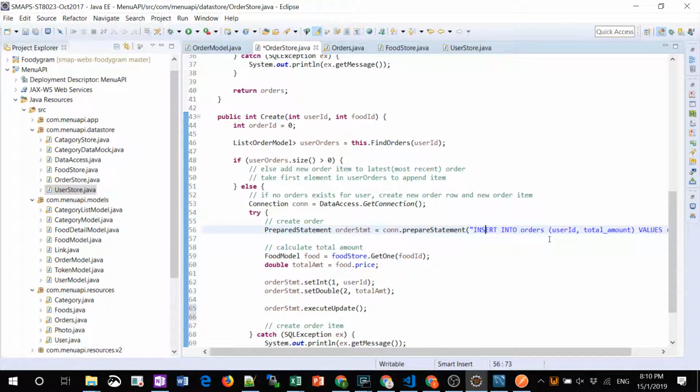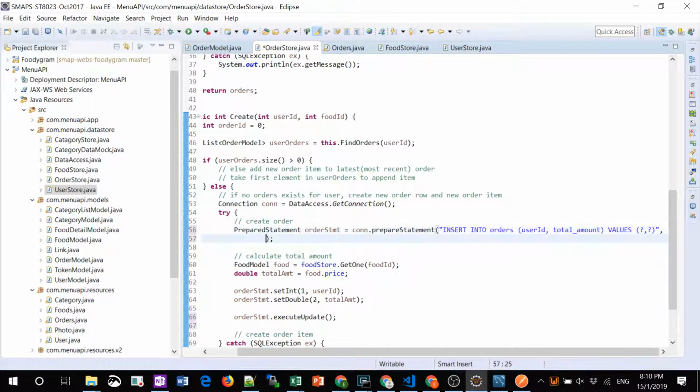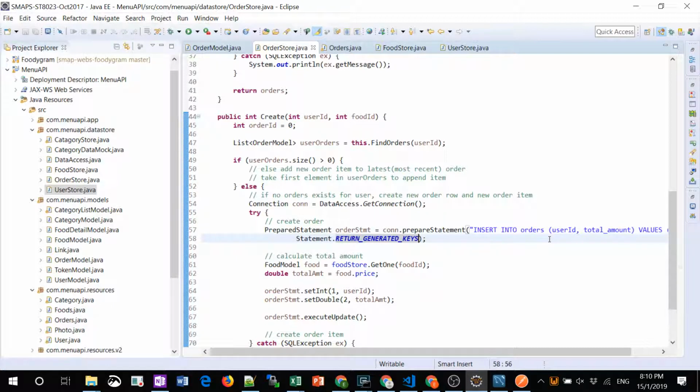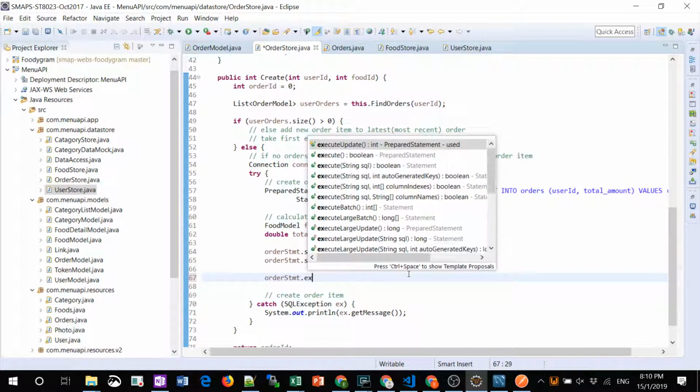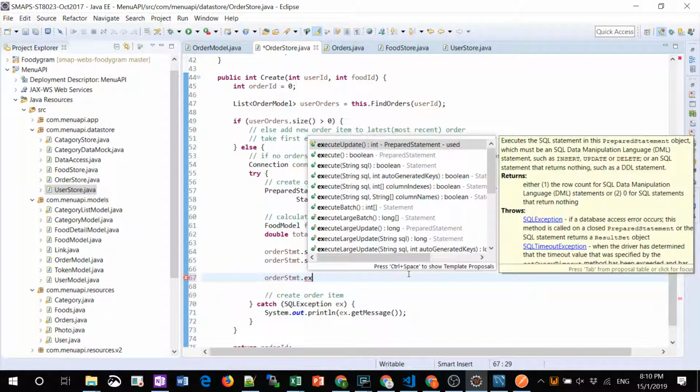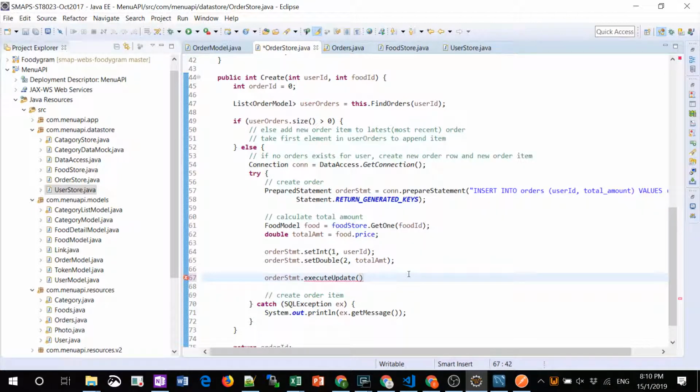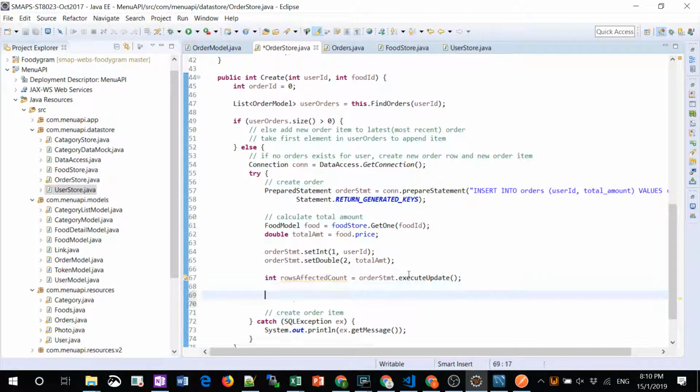So what I'm going to do for orders is at the end of the orders prepared statement, I will put this as a parameter. Because it will tell the prepared statement that after insertion, it needs to be prepared to return me the ID that's generated. So instead of calling purely execute, I use execute update, which will return me the rows affected, or rather the rows affected count, the number of rows that are affected by this particular execute statement.